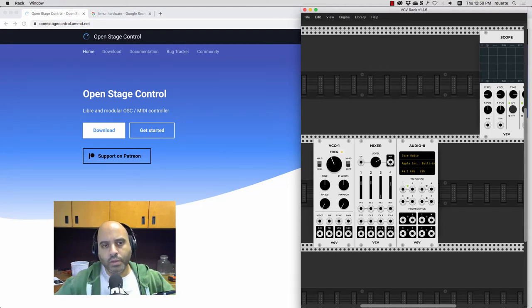Hey, in this video, I'm going to show you how you can use Open Stage Control to create a custom sort of interface to an instrument. Add knobs, sliders, XY pads, whatever kinds of controls you want, even a piano keyboard, and have that send messages over in real time, either through MIDI or OSC to VCV Rack, where it'll affect sound in some way.